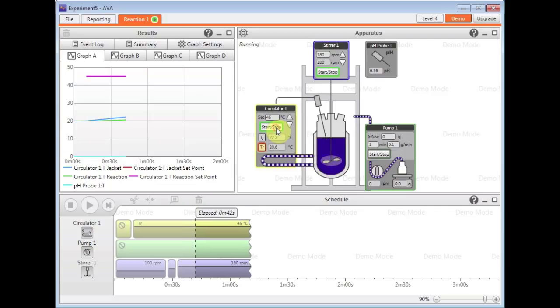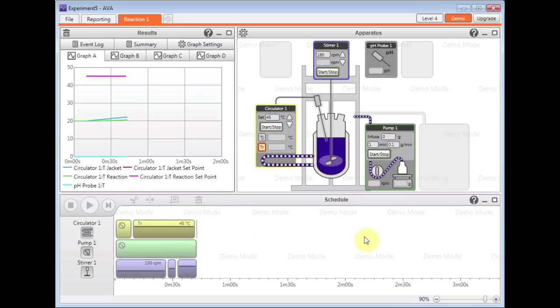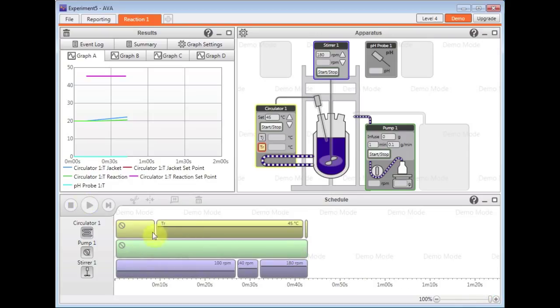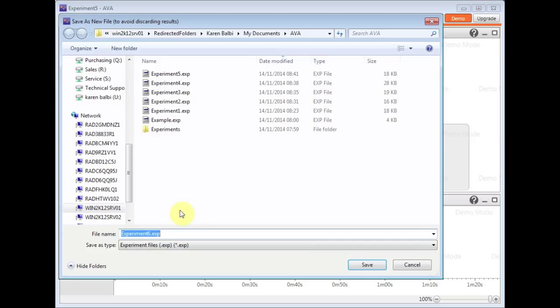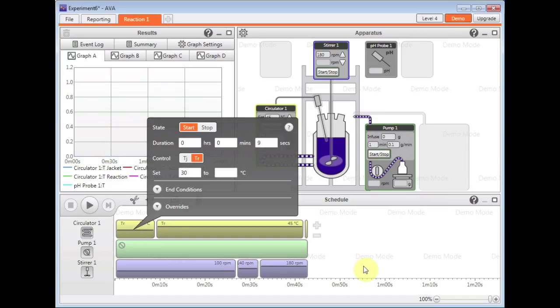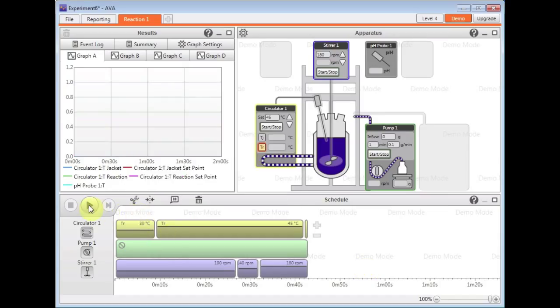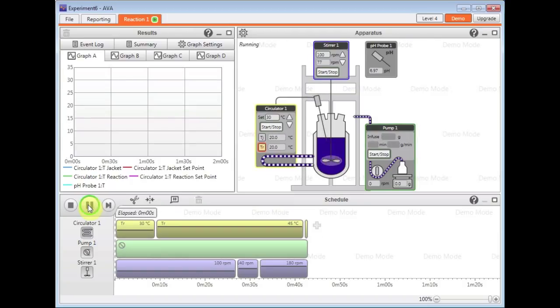So I'm just going to stop the circulator and the stirrer and concentrate on the fact that the steps have been tracked for you, which means that if you switch to schedule control by clicking on the schedule, clicking continue just to OK that control mode change, give another file name, another set of data, and then you can click play. This then repeats the same steps that we just did in the apparatus window for us.